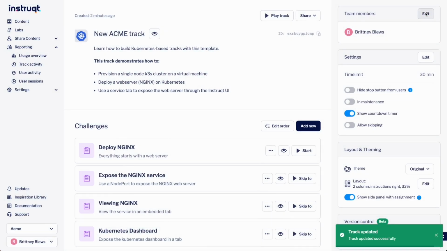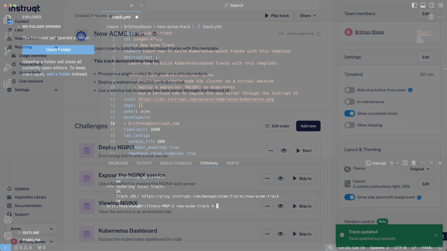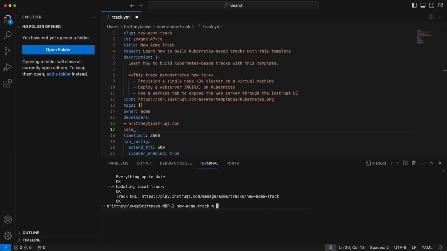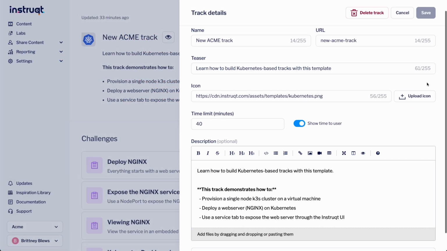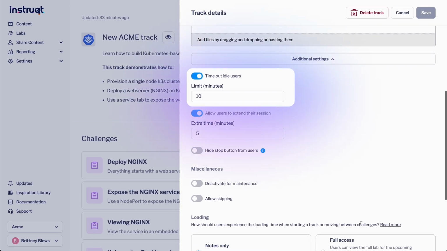Super easy! To do this in the Instruqt CLI, within the track.yaml file, we'll add an idle timeout parameter. Make sure to add the value in seconds. Command or Control S to save, and then again let's push these changes. We see our idle timeout setting has been added. Great job!